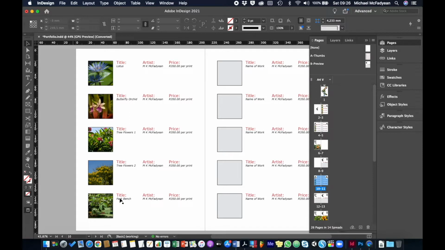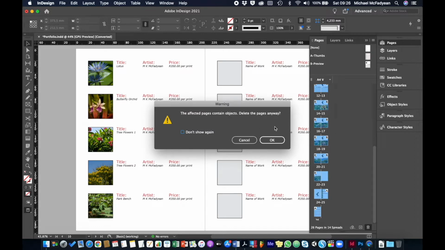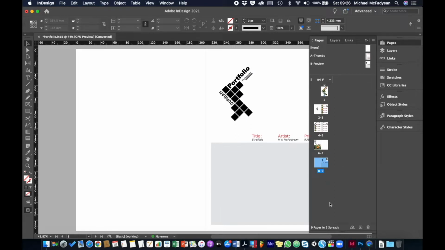Next, we're going to look at deleting pages. So if I go to 10 and 11 here, double page spread, I can delete by just clicking on a page or a double page spread and clicking on the little trash can here. If I want to delete more than one page, I select the first page, and remember, selecting the page in the Pages panel is double clicking, and then I'm going to go all the way down to the bottom, hold down Shift and click on the bottom page so that you can see I've highlighted a whole lot of pages there. And then I can click on the trash can and it says you're going to delete pages that have content on them. Do you want to go ahead? I'll say OK, and it now deletes all of those pages.